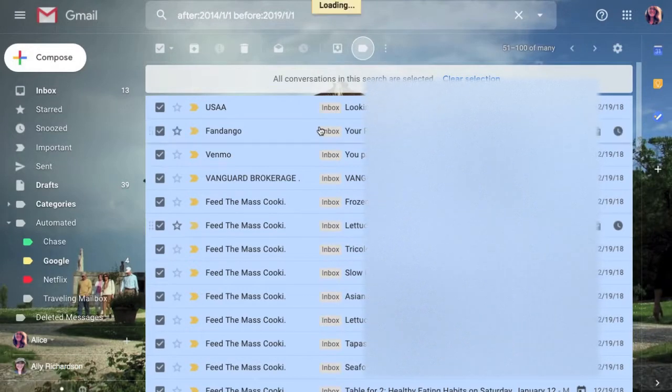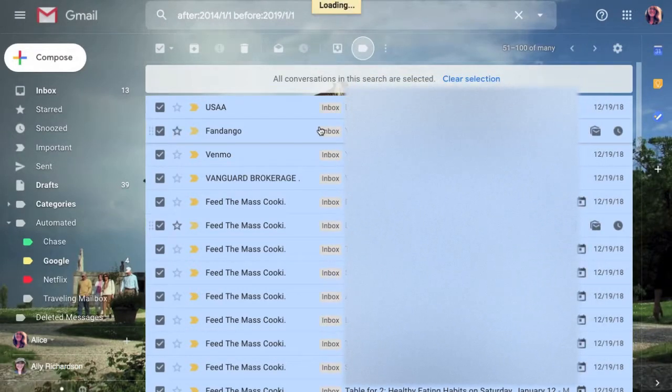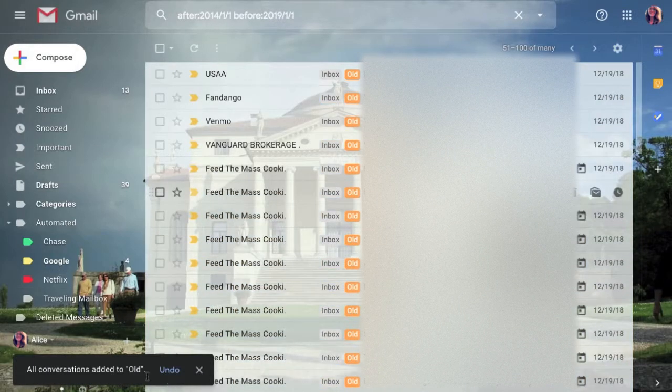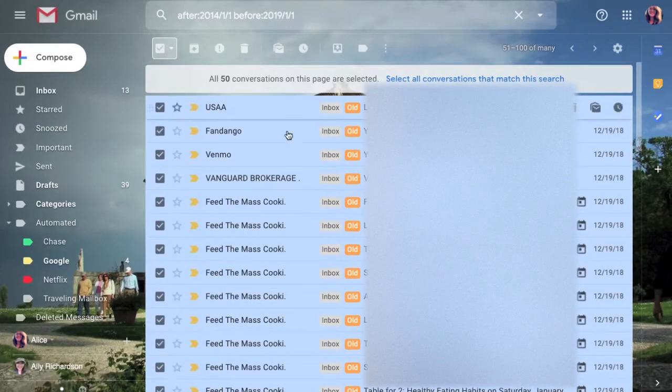It's going to ask me to confirm, create. Might take a little bit of time depending on how many emails you have. But once that's done, you'll get, in my case, an orange old label that'll apply. You know that that's been applied to all of the emails underneath the search string.